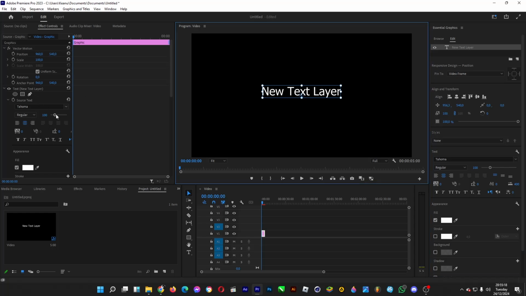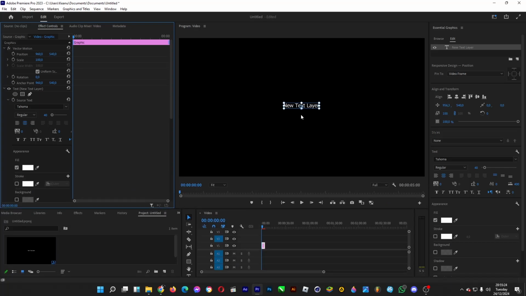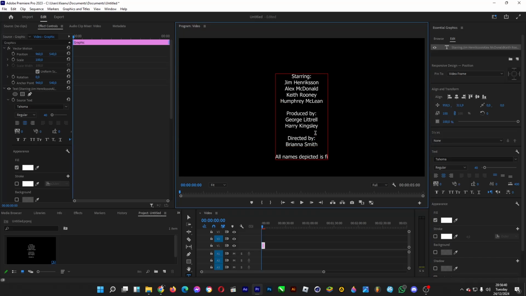And then reduce the size of the text by dragging the slider here, and then type any random name and random role based on the name.